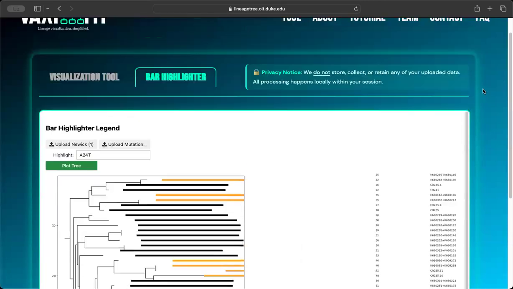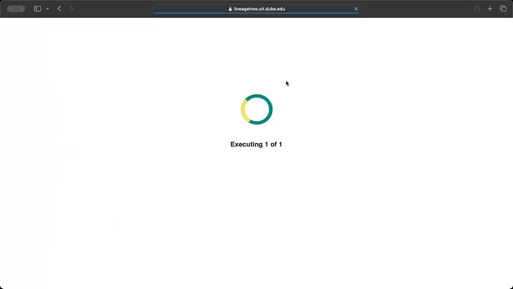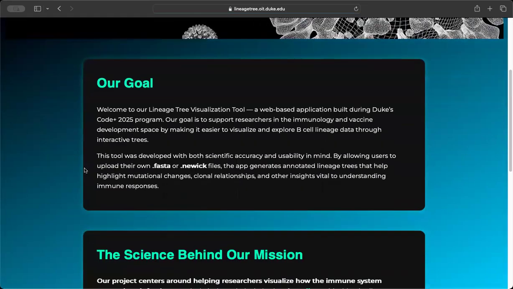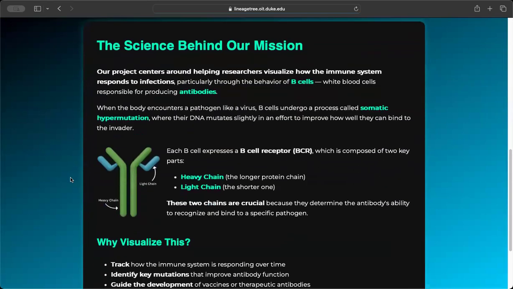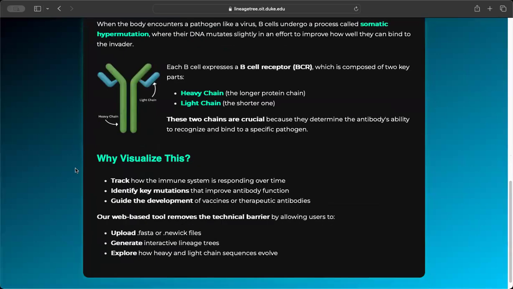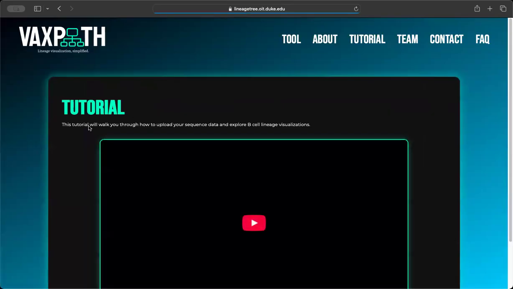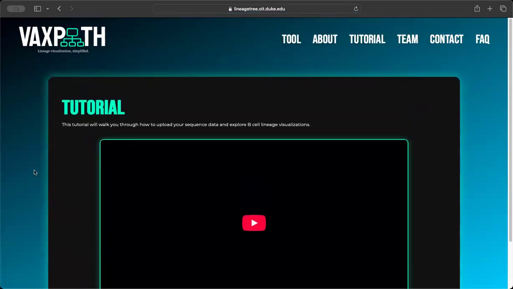As for navigation, you can navigate through all the web pages through the navigation bar. For example, you can click on the about page, which takes you to the about page here, and the about page basically discusses the goal of this website and the science behind our mission. And then here, you're going to see the tutorial video, which is displayed here. It goes through how the website works and how to use the tool.